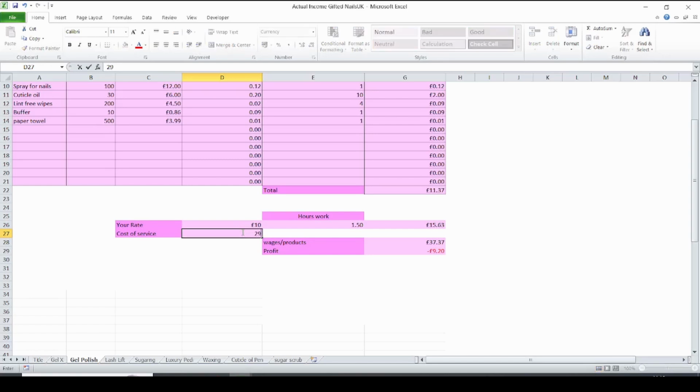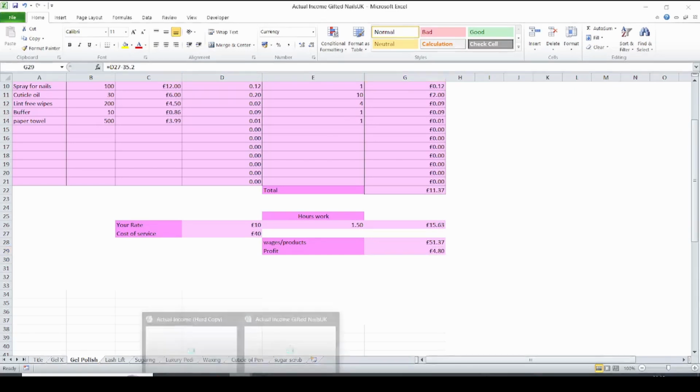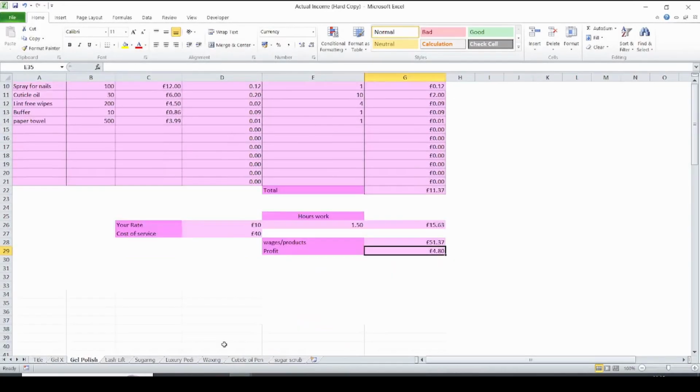If we go to £29, we still see we're not making a profit. So we'll need to go higher. 40. Then you could see after we pay ourselves and after taking away the cost of service, our business is making £4.80. Try to get your profit to be around £8 and above. So that is services done and completed.